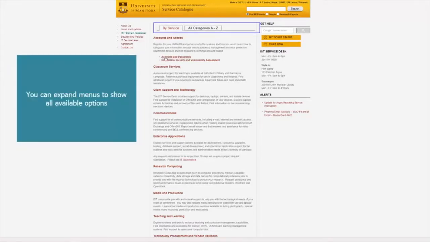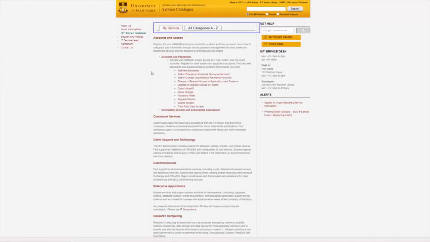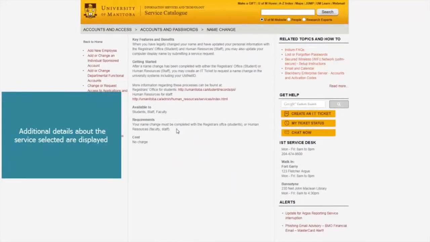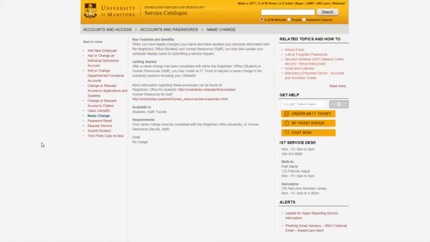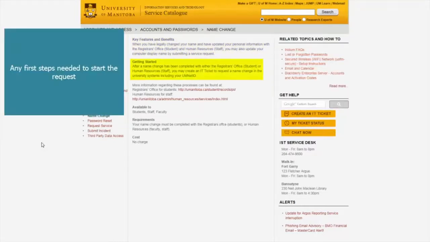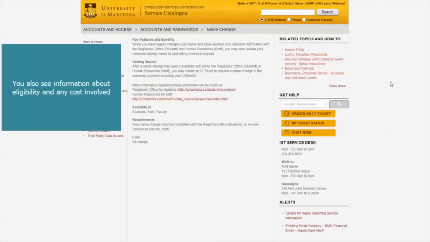You can expand menus to show all available options. Additional details about the service selected are displayed. Information like features and benefits offered by the service. Any first steps needed to start the request. And links to available related resources. You also see information about eligibility and any cost involved.